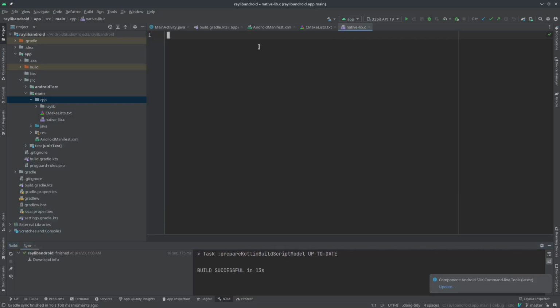Now, in our native lib C, we see if this works. We try to include Raylib, and done. The project has compiled Raylib, or at least is aware of the Raylib library, and we can start coding in Raylib over here. So let's do the classic hello world in Raylib.